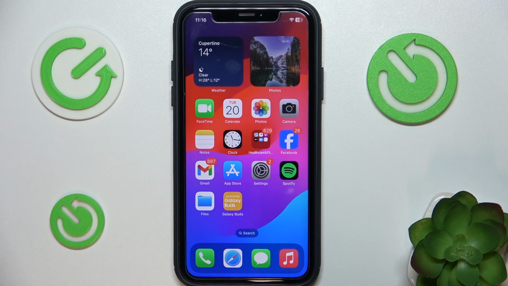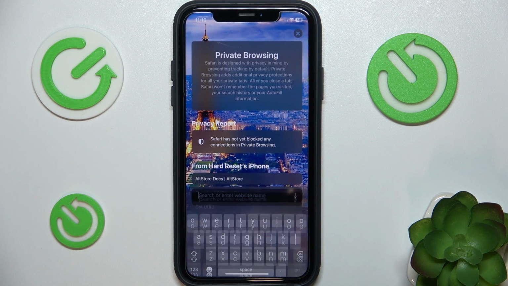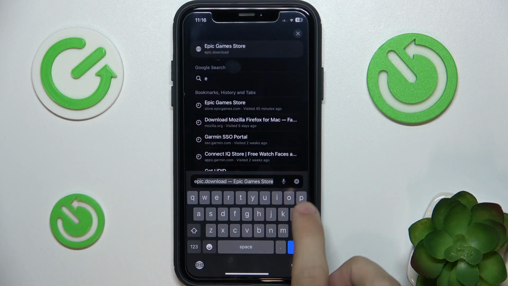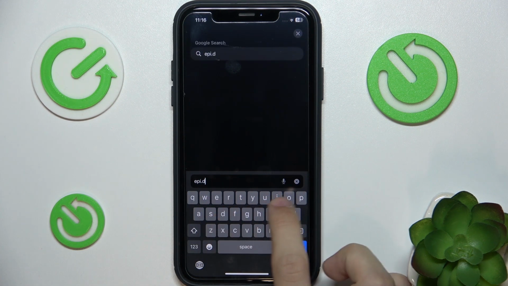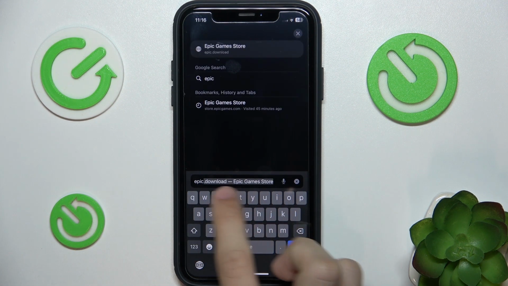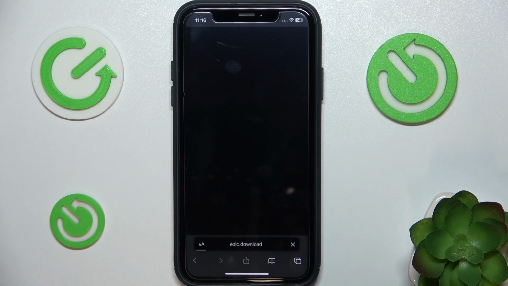Then exit out of settings, and I'm gonna show you two ways to install Fortnite. And if the first one doesn't work, then try the second one. The first one is to go to Safari and search for epic.download. epic.download, go.